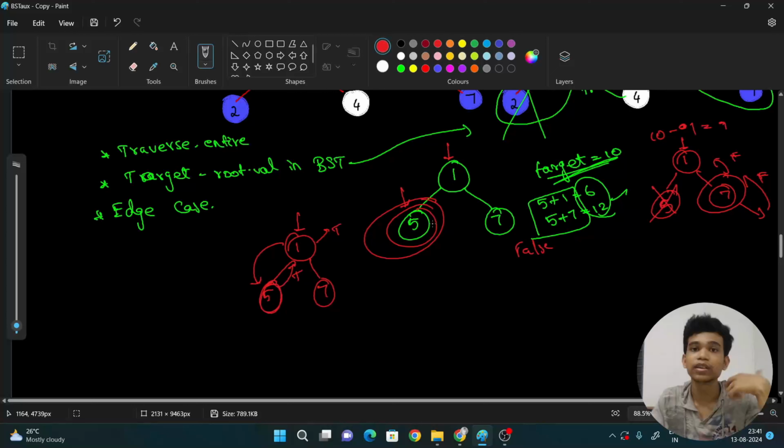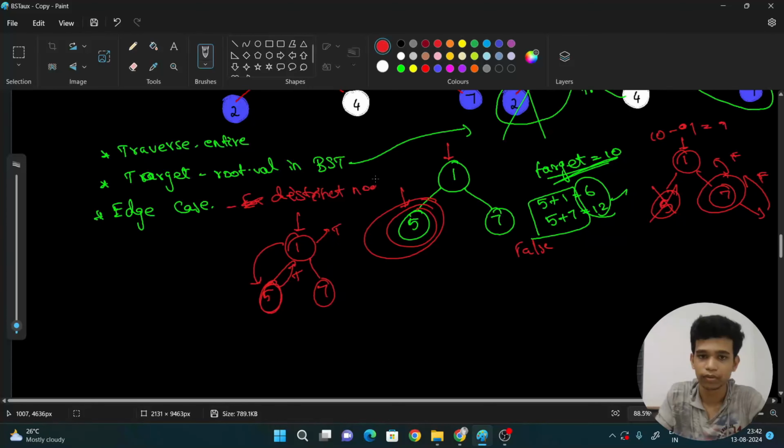So whenever we are searching the element, we want to find whether it is the same node or a different node. So we want to take a distinct node. A distinct node. So this is the edge case we want to focus on. I will solve it in VS Code.